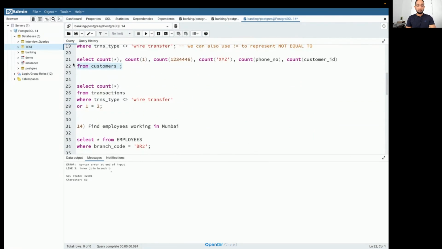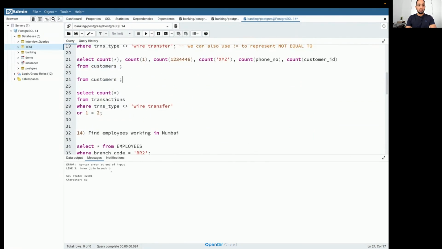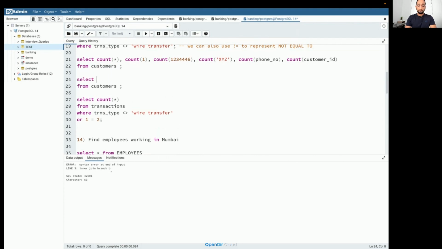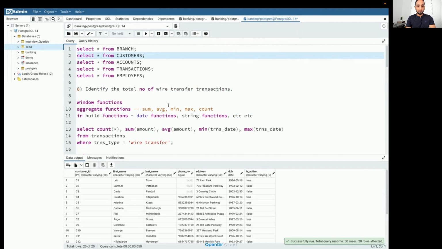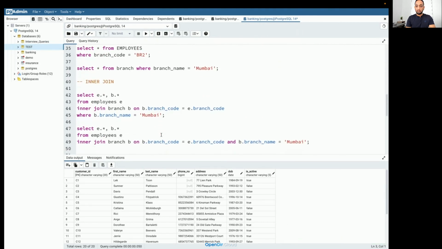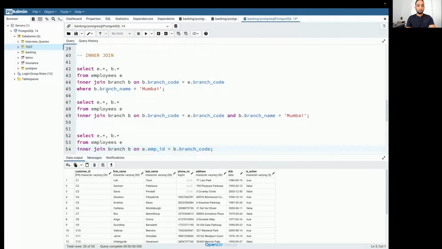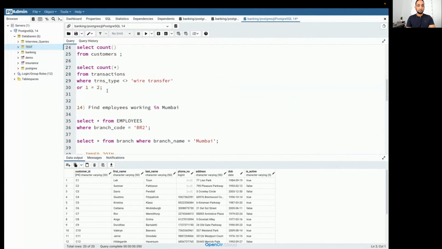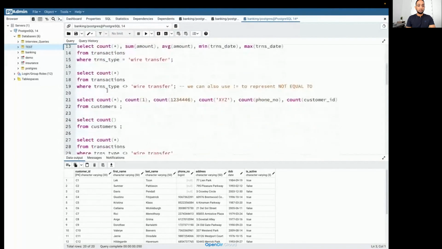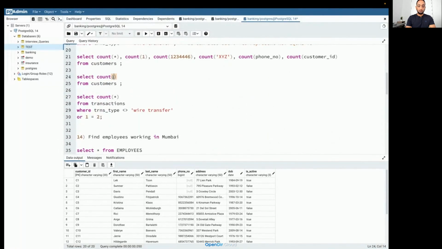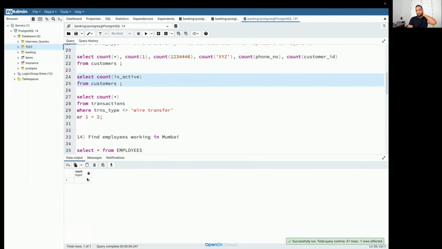I'm again going to take the same customers table and put it here. I'll say select count of, the customers table has what values? Okay, count of is active. If I run this, you can see I'm getting 20 records. Why? In the is active column, there are no null values, so I'm getting all the records from this table.